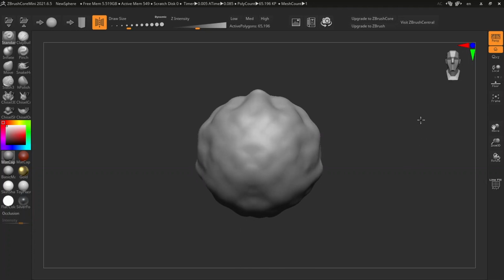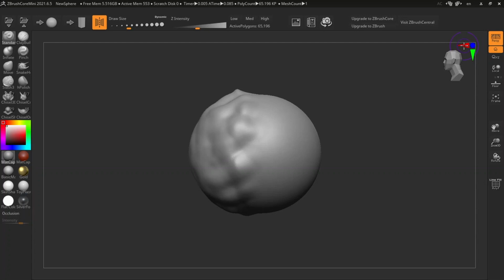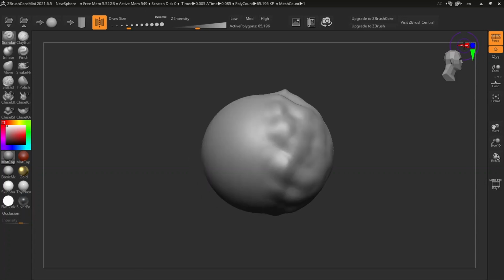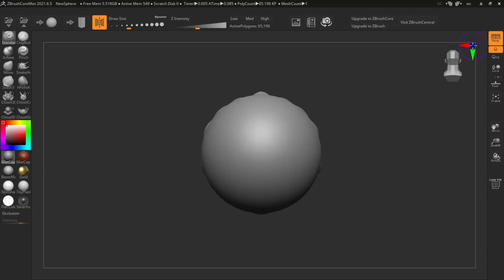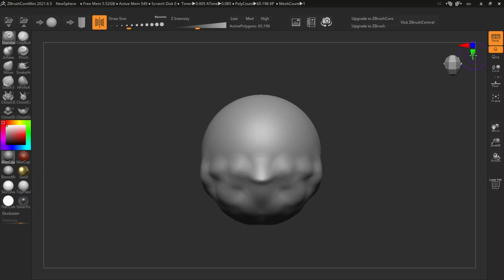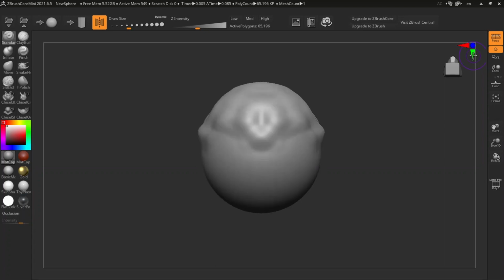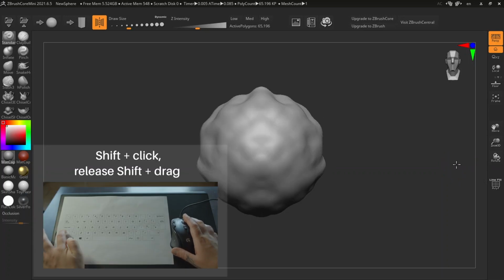There are some triangles on the top and there's a circle. The red one is making right and left. The blue one is making front and back. And the green triangle is making up and down. So that's it. If you want to snap to the axis, push Shift once in a while. It snaps to the nearest one, left or right or up and down.